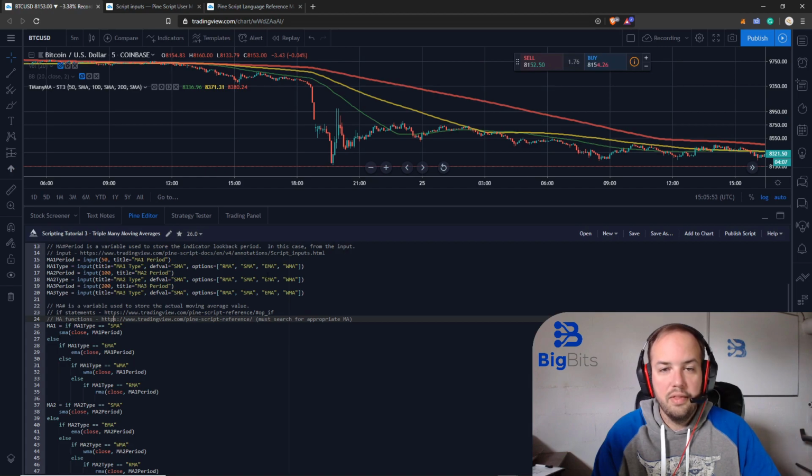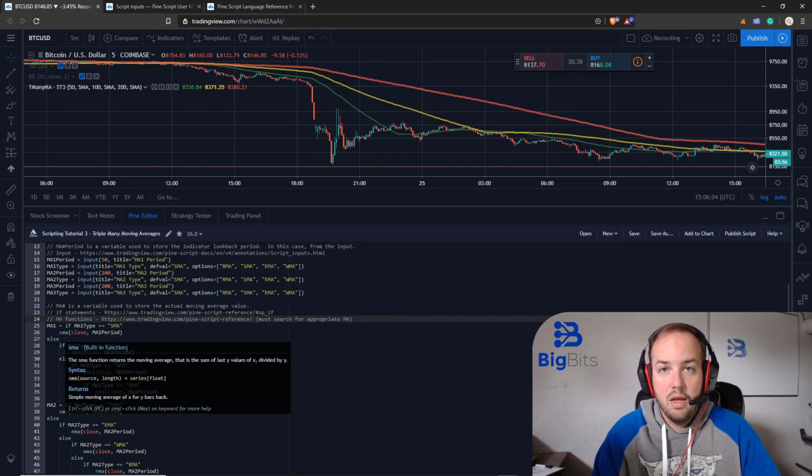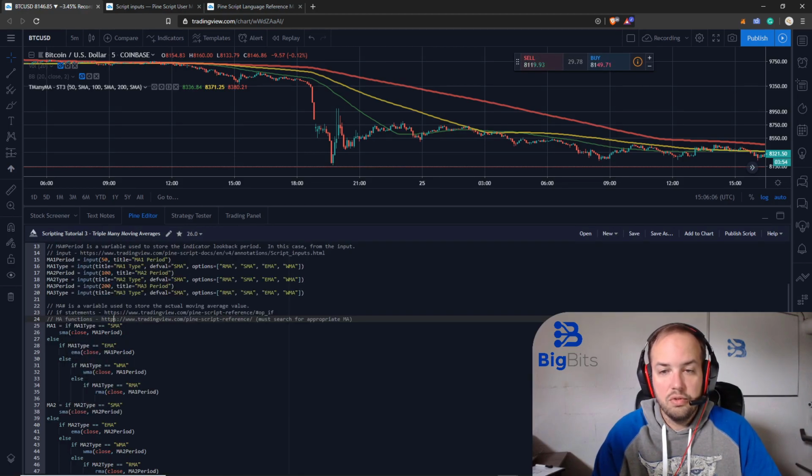So for MA1, the default was 50. Our MA1 type was SMA, so it would check if our MA1 type was SMA, yes, so it's now going to execute the SMA calculation using the close price for all of the candles that it's using, and it's going to look back 50 periods to calculate the SMA.